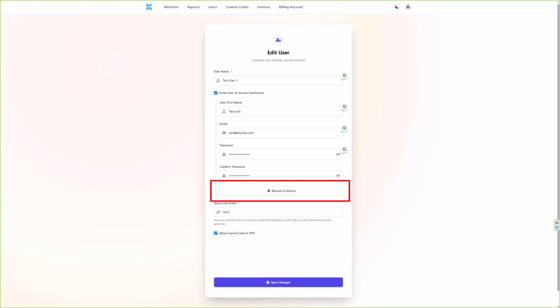This is helpful if someone leaves your organization and you want to give their new or updated login details to someone else without adding an additional seat. You can also update your QR code prefix on this page.